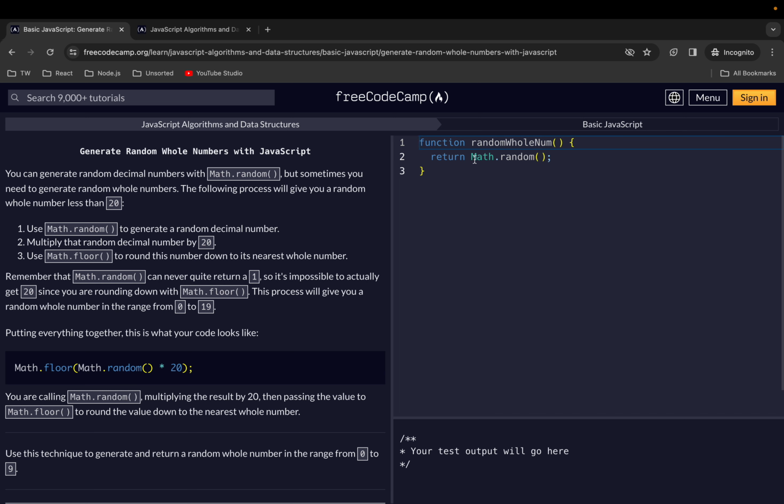So this Math.random here will give us... actually, let me console log it out and see what it will give us. As you can see, it gives us a fraction, a very long fraction.